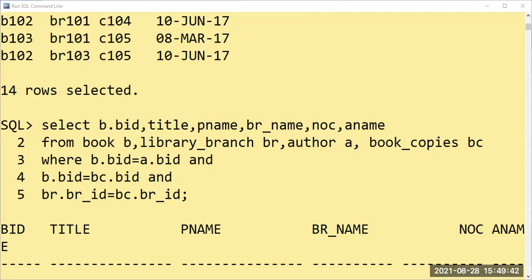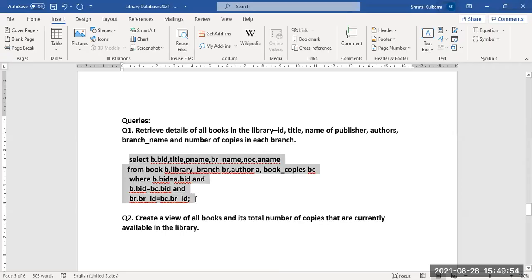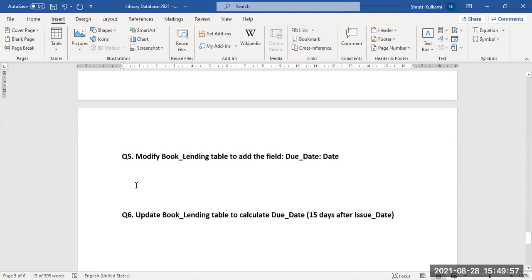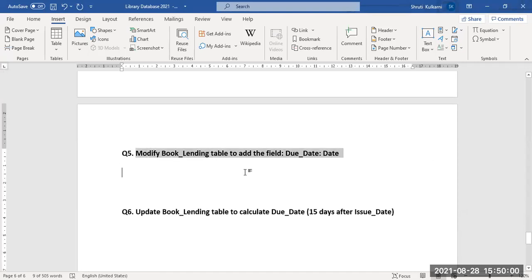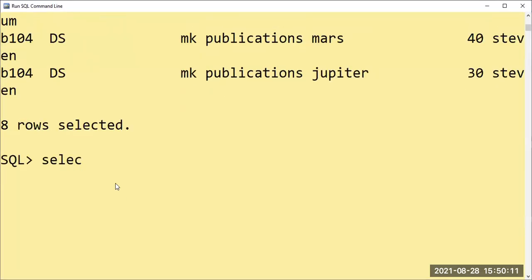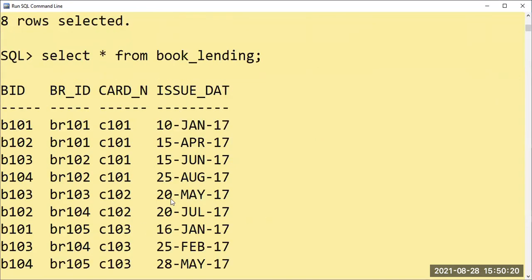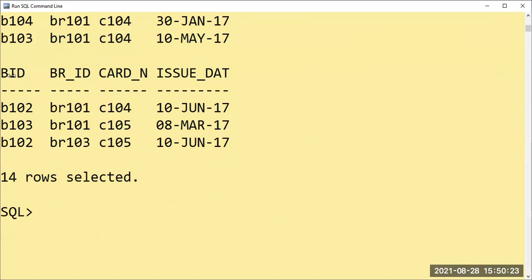So I will just jump to the queries here. I think I have not shared the screen. Okay, so this is the query which I have displayed for the first one. And the fifth query I'm discussing: modify the book lending table to add the field due date. Before this, I will select star from the book lending table here. Okay, so here itself we can have a look. Here we have the book ID.